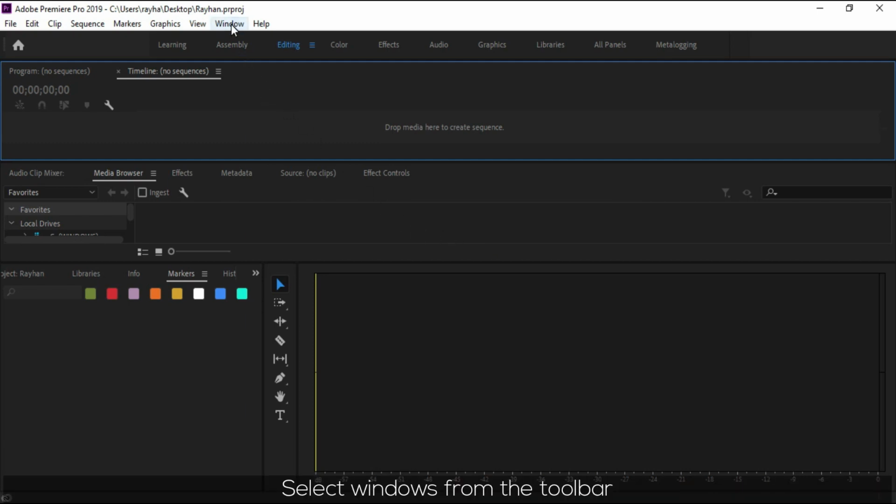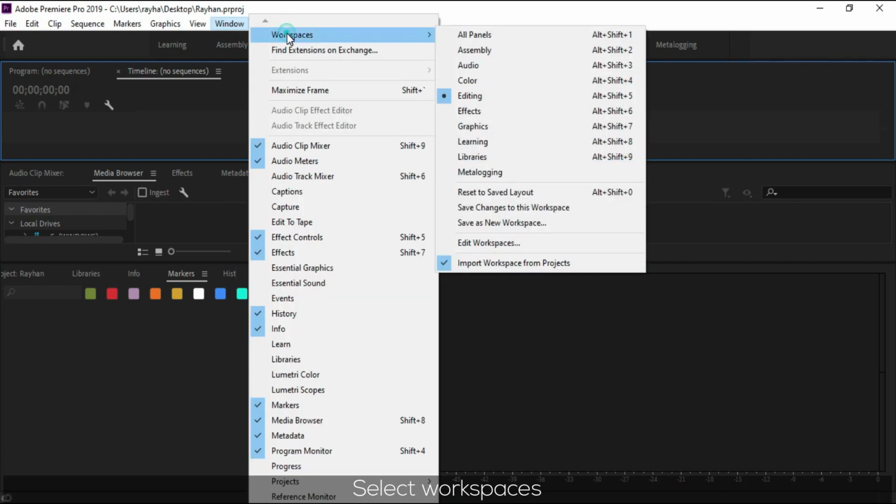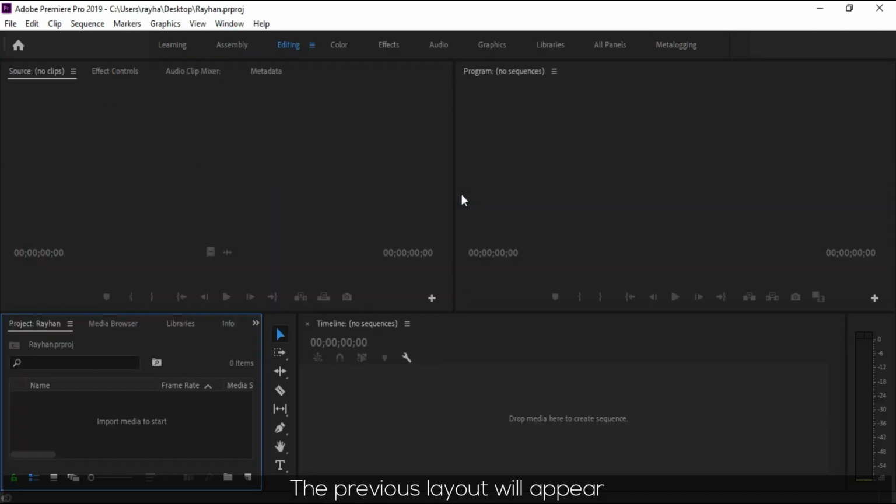Select Windows from the toolbar. Select Workspaces. Select Reset to saved layout. The previous layout will appear. In this way, you can bring the layout.